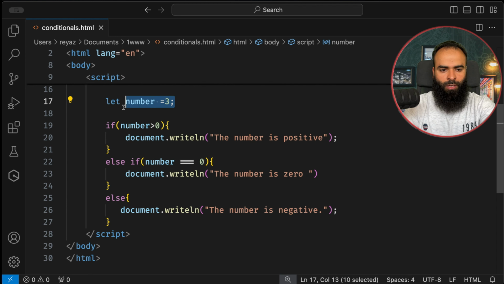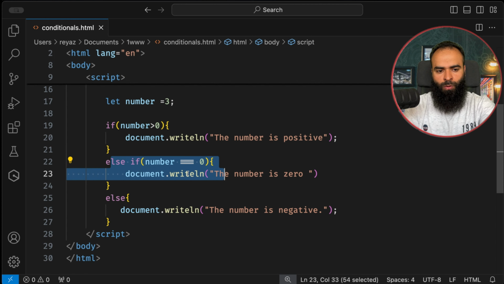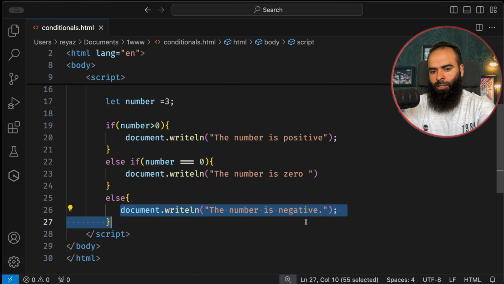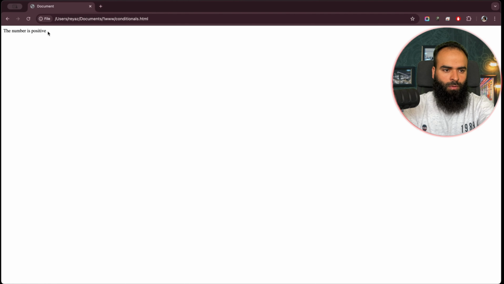When the number is 3, it is positive, so the if block of code will be executed. If the number is 0, then this second block of code will be executed, the else if one. And if the number is negative, then the last block, the else block, will be executed. So let's demonstrate this. 3 is a positive number. Let's save it and go to the browser again. Refresh the browser. The number is positive.